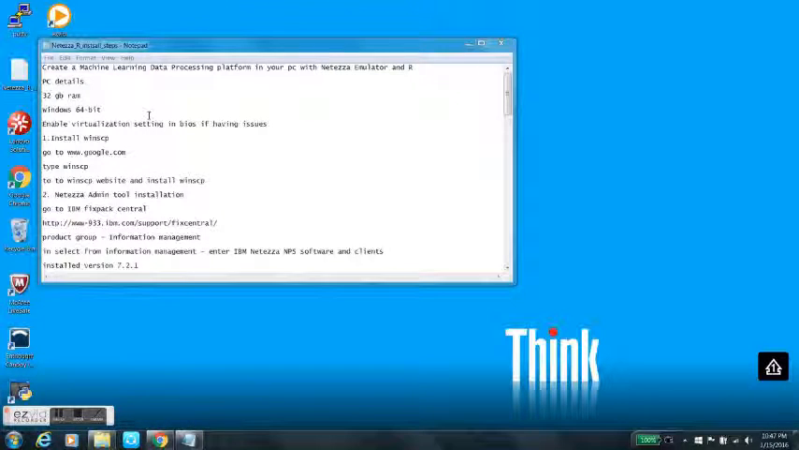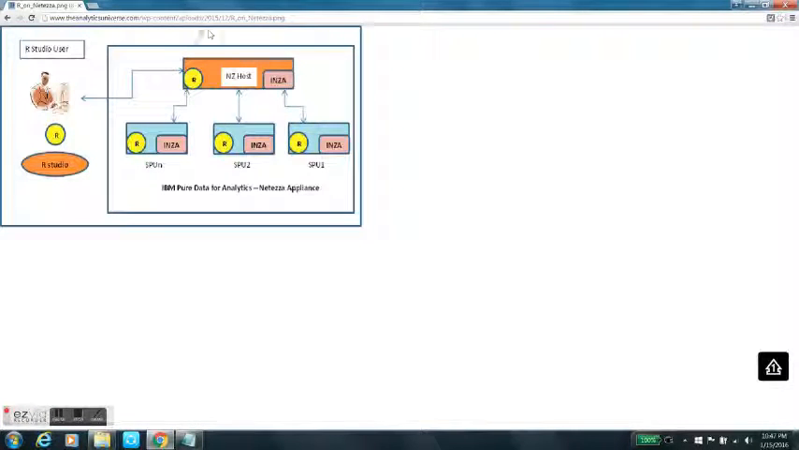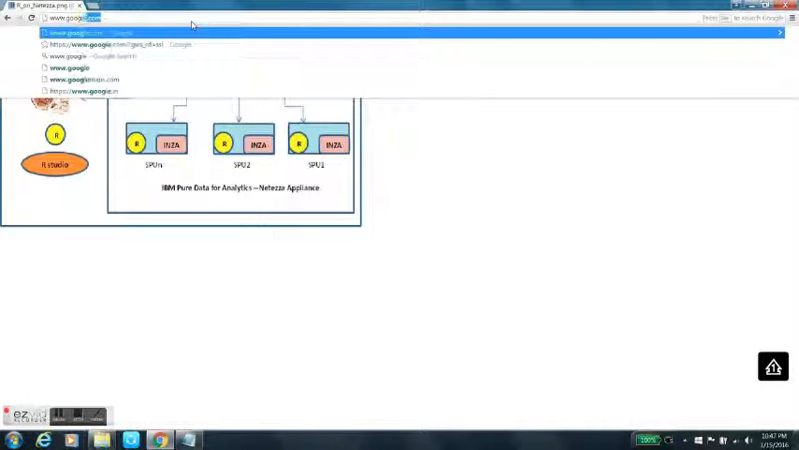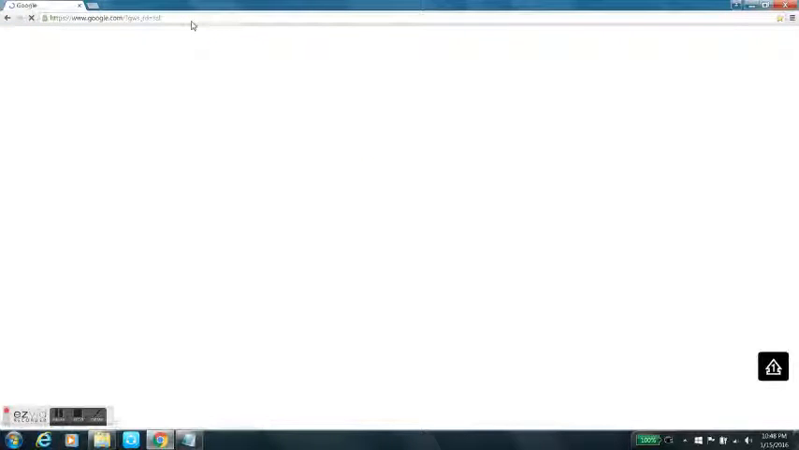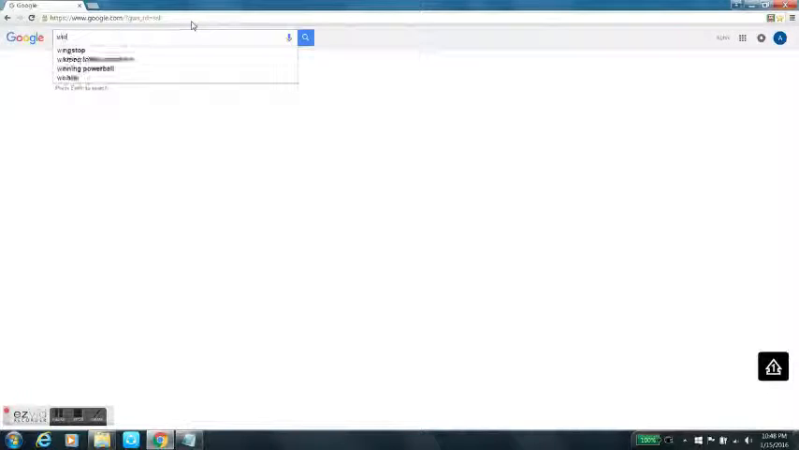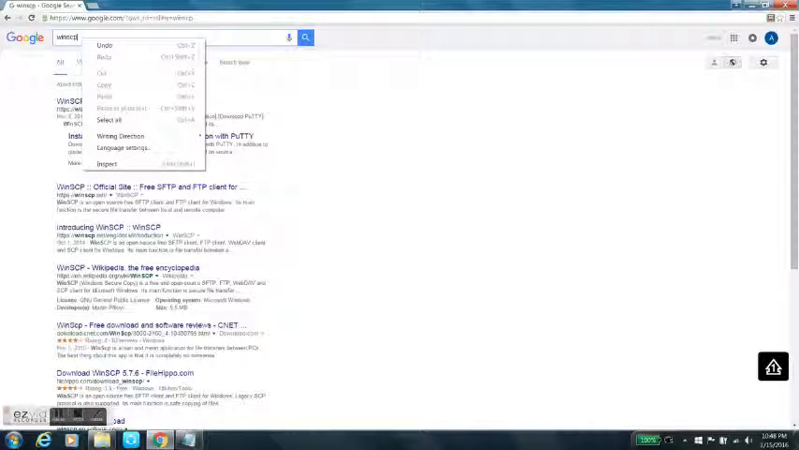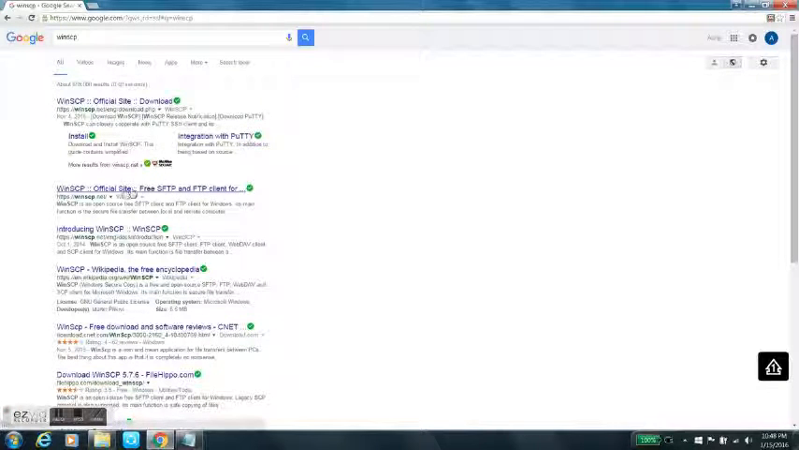So the first thing that we are going to do is install WinSCP. As I told you, WinSCP is a tool that will help us FTP files to the appliance. So what we will do is go to Google and type WinSCP. Oh, this is really slow. Okay, so what you do is go to the WinSCP site over here.